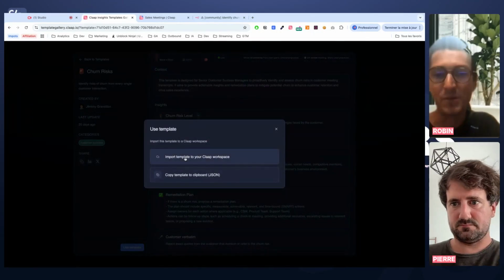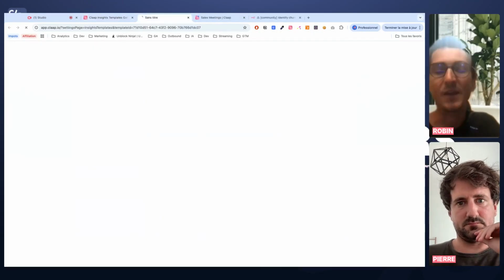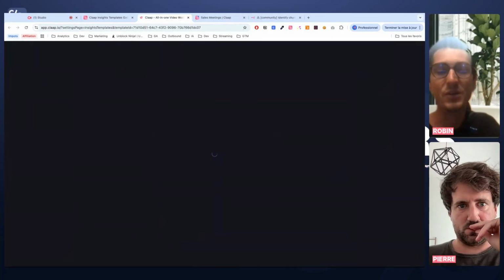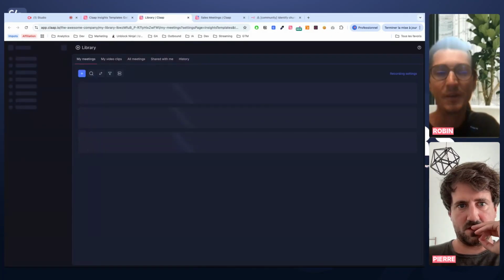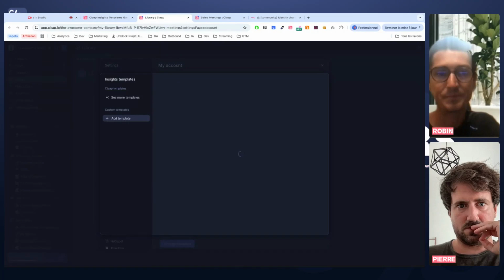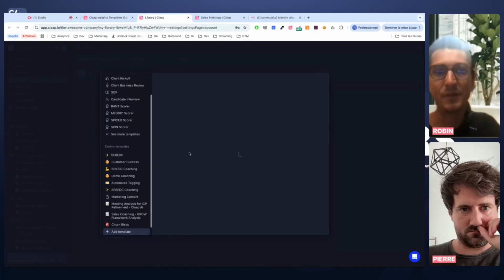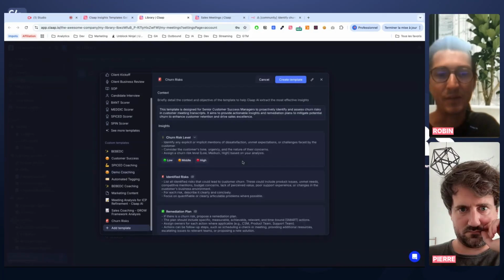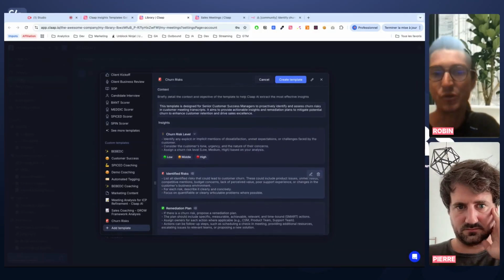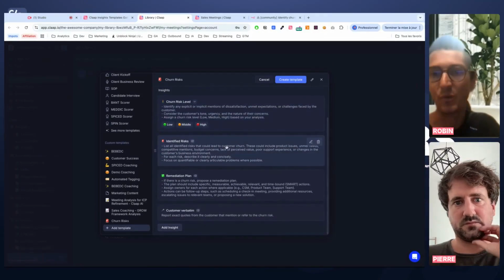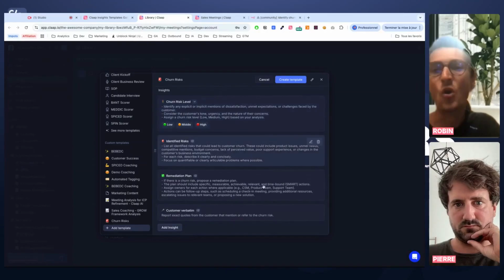Another option is to click on Import Template to your Claap workspace, and then it will automatically open your workspace and import the template. So this is what is happening here, as you can see. It takes a bit of time, and it's importing my churn risk template. You can see what you saw in the previous screen. And now I can decide to edit it, add insights if I want to customize it a bit, and I can basically create it when I'm good.